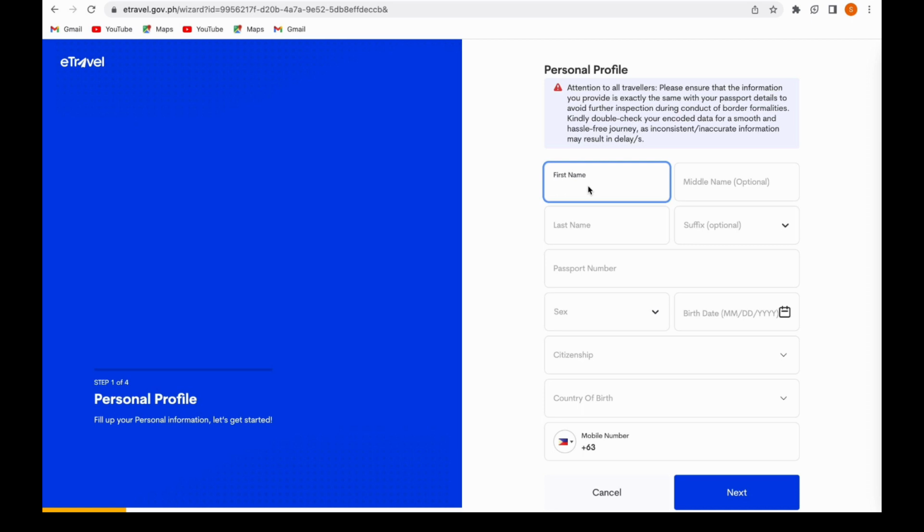And then for the gender, select lang po ang inyong gender. And for the birth date, pwede po kayo inyong i-click yung calendar or simply type your birthday na susundan yung ganyang format, month, day, and year. Then for the citizenship, so in my case, it's Filipino and country of birth is Philippines.